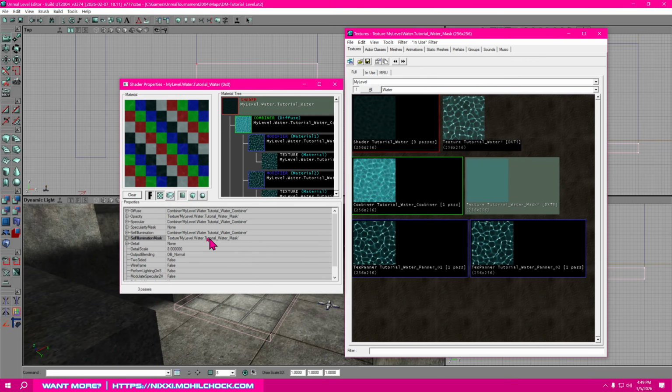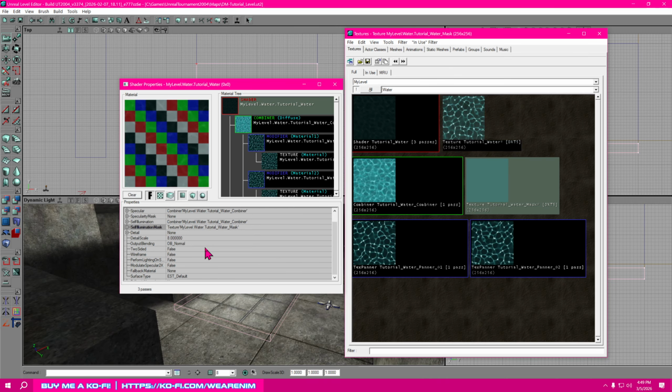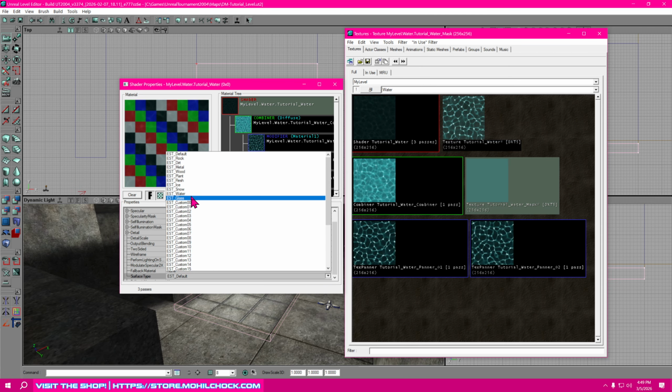So please be careful. There's also a chance that you could effectively cook your video card if you manage to put in some sort of infinite recurring loop where one shader is referencing another shader that is referencing itself. So be very careful with that. Don't do it. Last thing we're going to do is change the surface type to water.